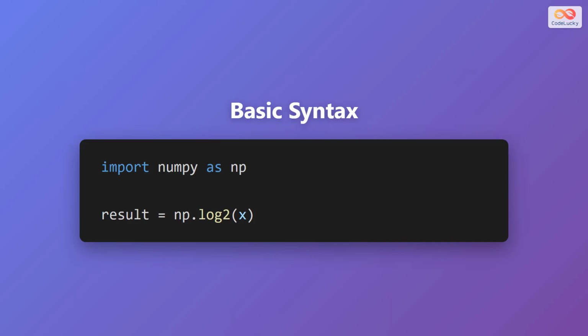The syntax for using np.log2 is simple. First, import NumPy as np, then call np.log2 with your input value x as the parameter. The result will be stored in your variable. The function accepts scalars, arrays, and even multi-dimensional arrays.